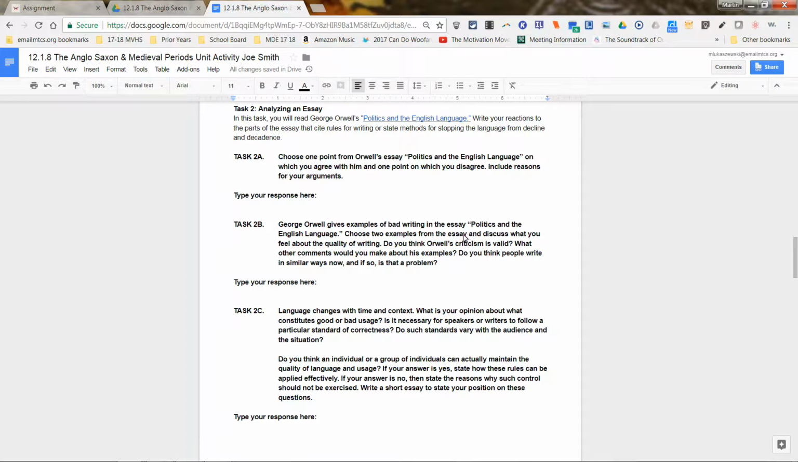Now, the second one is he gives examples of bad writing. Okay? Find 2 examples and discuss what you feel about the quality of that writing. Okay, 2 examples, 2 paragraphs, 1 paragraph for each example. Utilize these questions in putting together your answers. You know, do you think his criticism is valid? Okay, or accurate or correct? Tell me why. Okay, support it with information.